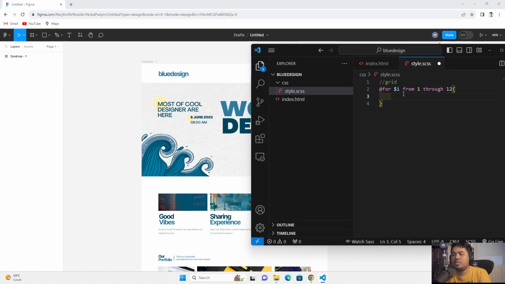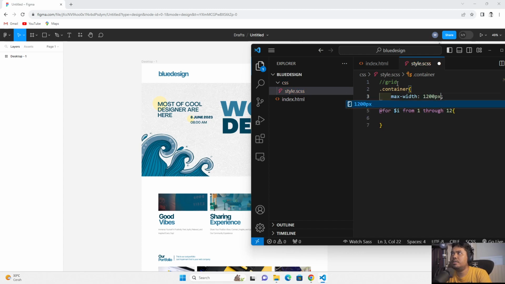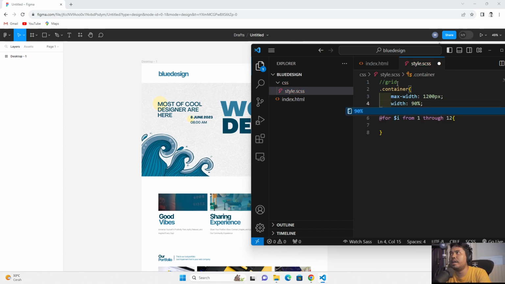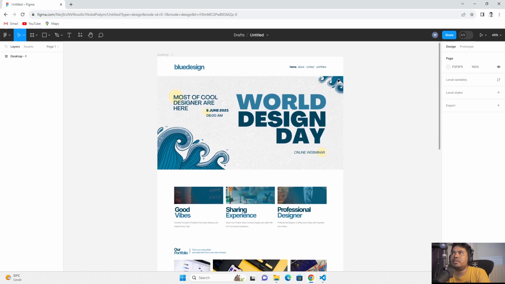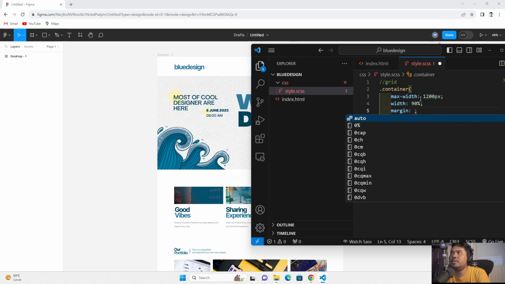Now I will create a container first. Set the container to max width because we want it to be responsive. Then set the width to 90% to make a gap on the left and the right, so it's 5% on the left and 5% on the right, so the content is not too tight against the sides. And now we also set margin auto to make it centered.